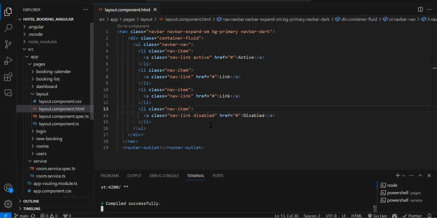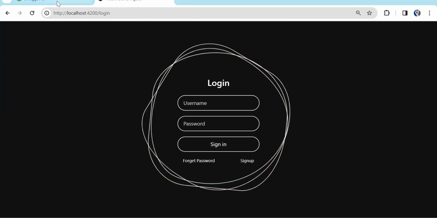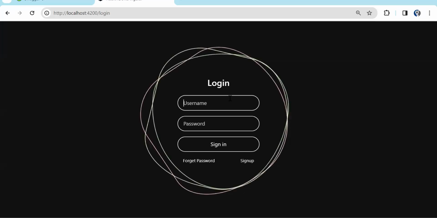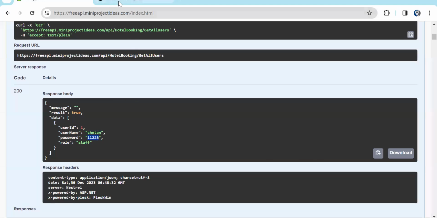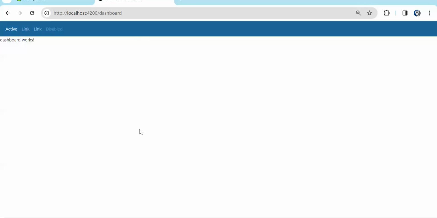Then the login page implementation we have done, and on click of the login button, we have integrated our login API also. So this is the user I'm going to use, Chetan. Let's put it over here. Let's get the password also and click on sign in. The API call was made, and whatever response we get, we have stored inside the local storage also.